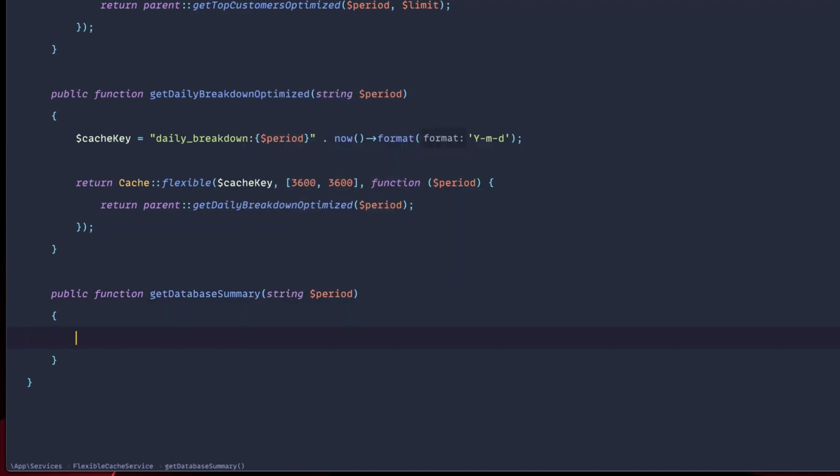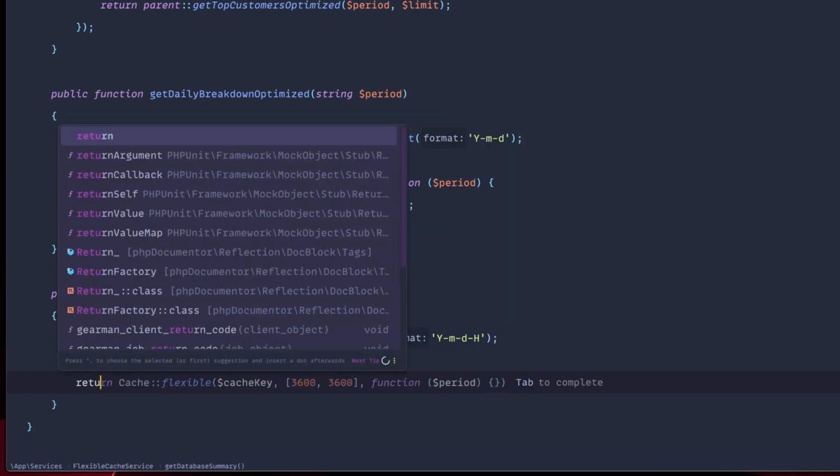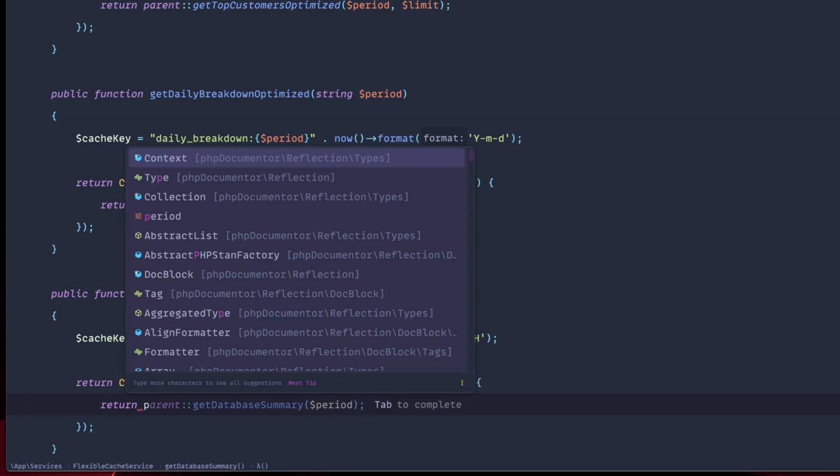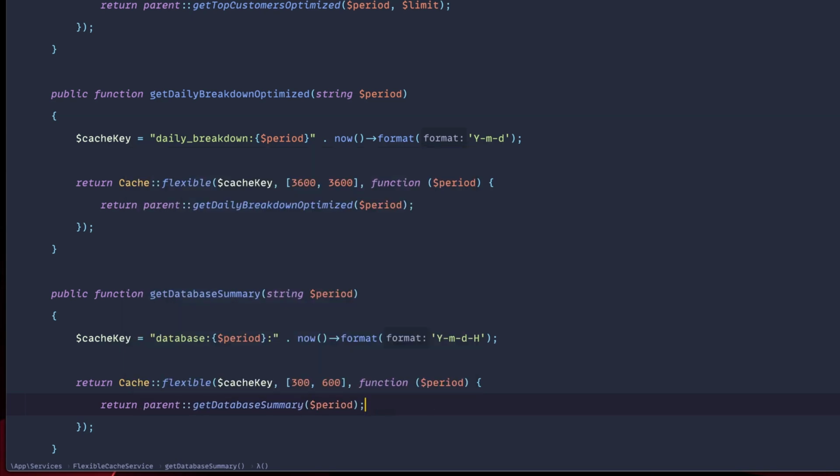Now we have a cache key, and we need this to be again based on the hour, because we mentioned earlier that this might change on an hourly basis. Let's do that here, pass the hour, and let's return again cache flexible. Let's close this down. Suppose this is based on the hour, we are going to have the same values like we had at the beginning. So 300 and 600 here. Let's return the parent call to the database summary, and we pass the period.